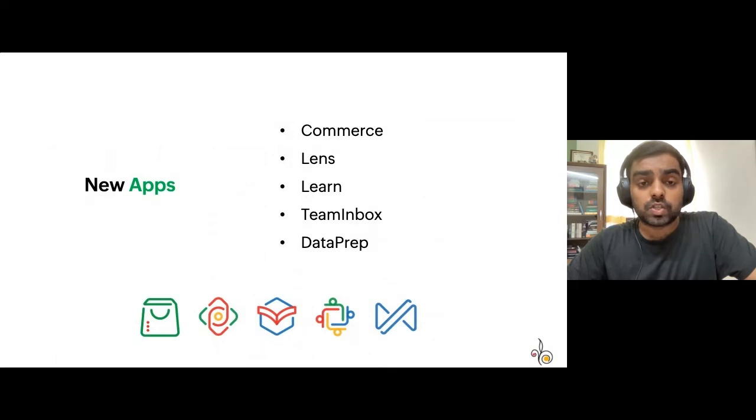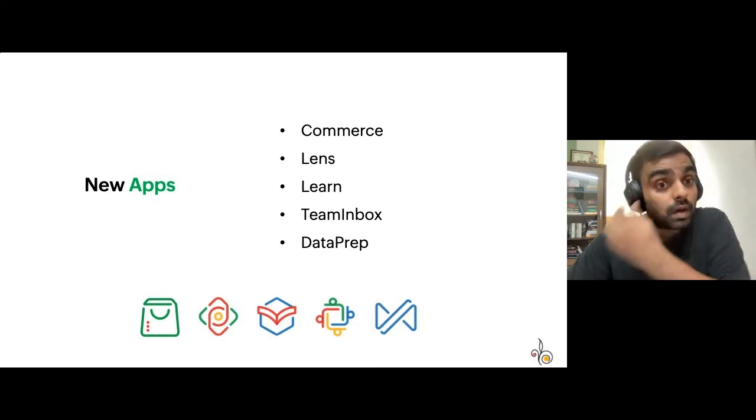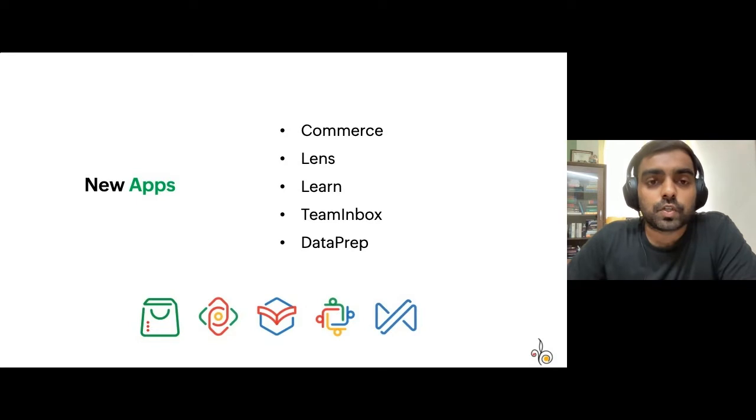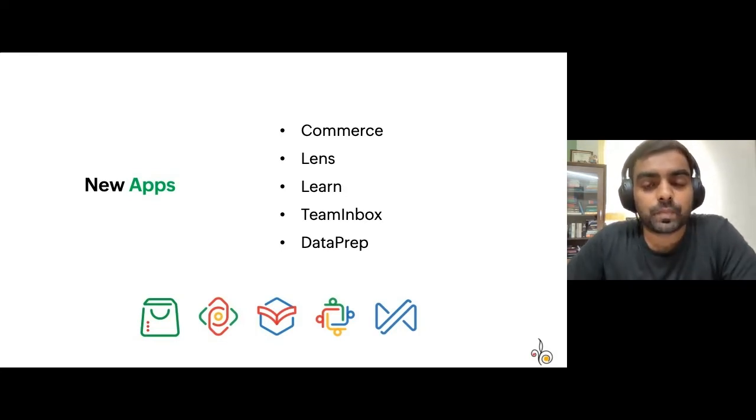So with that, these are 5 new apps that got launched. I've got a quick poll coming here, so please spend some time in answering this. It will come on your screen. You just have to select the most appropriate one. The question is, which of the newly introduced apps in Zoho One are you most excited about? Polling starts now.